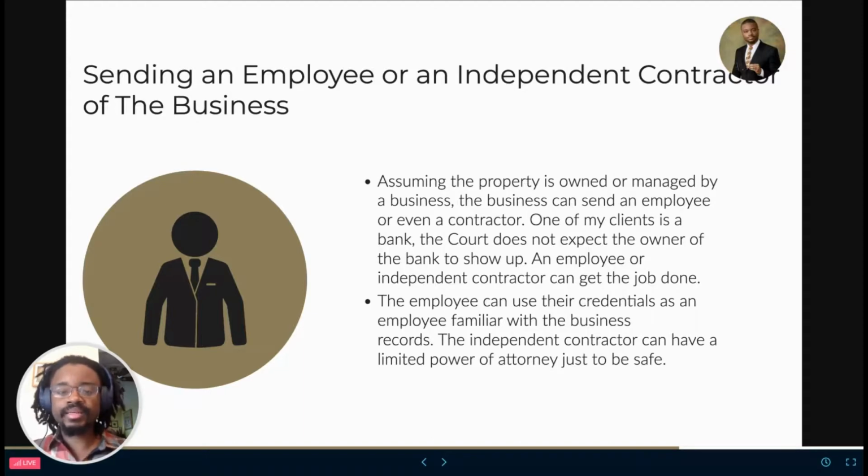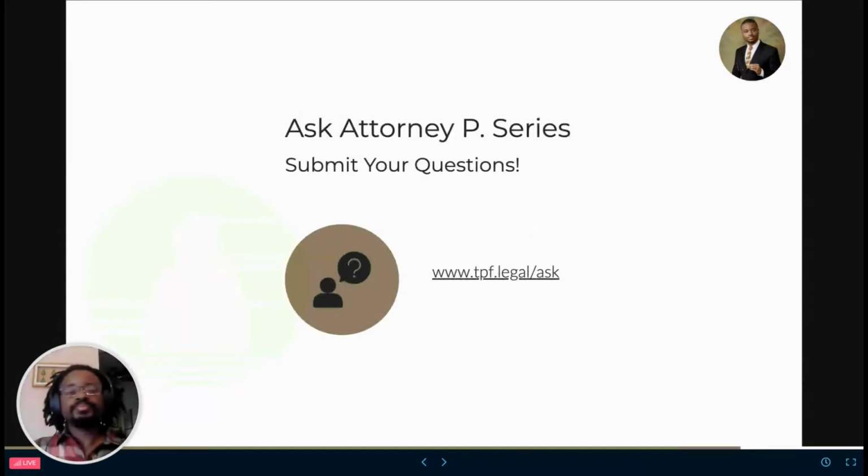Let me check the slides to see if there are any points that I missed. So one of my clients is a bank. The court does not expect the owner of the bank to show up. An employee or independent contractor can get the job done. And yeah, that is it. I think that covers everything. So we are done here.